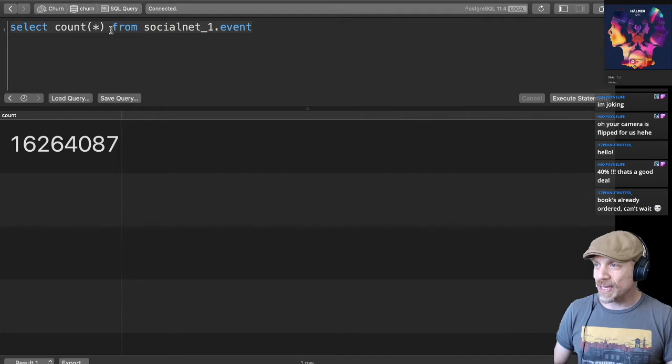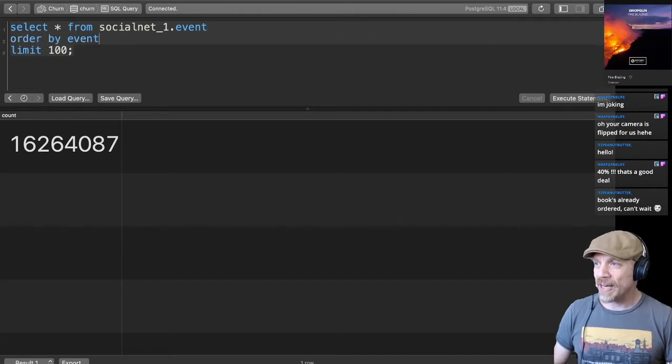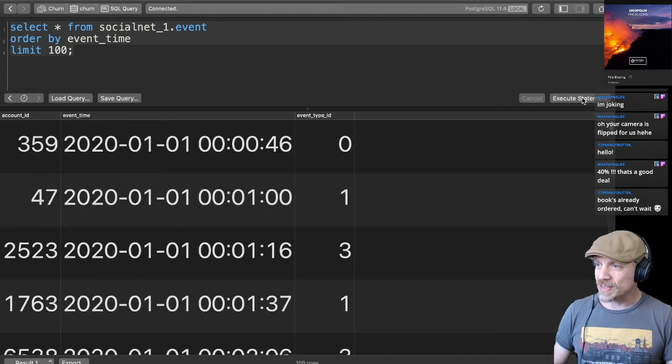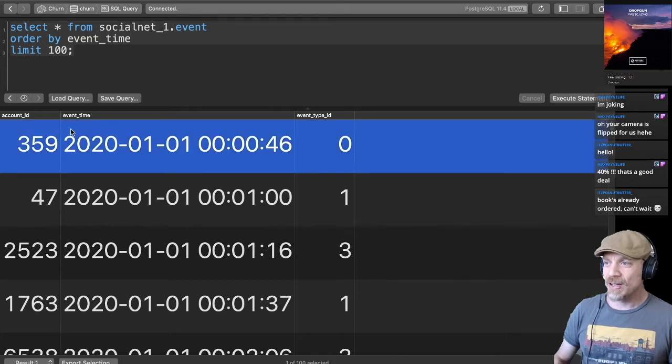And let's look at a little bit more of the events. I'll do a limit 100. Let's say order by event time. So let's see. This is what the event data that we generated looks like. It just has account IDs, times, and there's an event type.